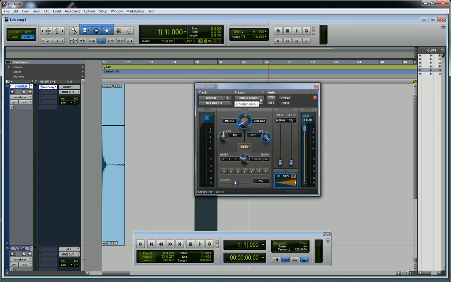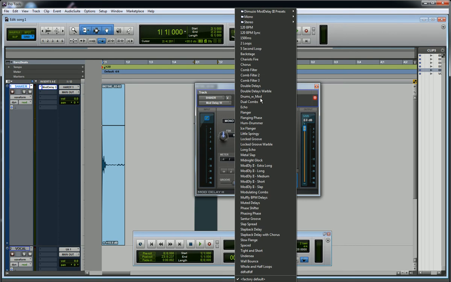So right here we got factory presets. Just about every plugin comes with this kind of stuff, and it's a good starting point. If you're looking for some kind of weird sound, you can do a phase shifter and stuff like that. But we're just going to use it as a straight delay. So I'm going to go to 120 BPM sync.